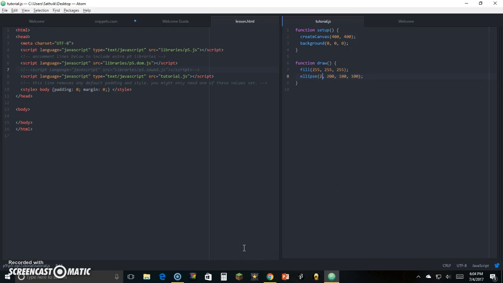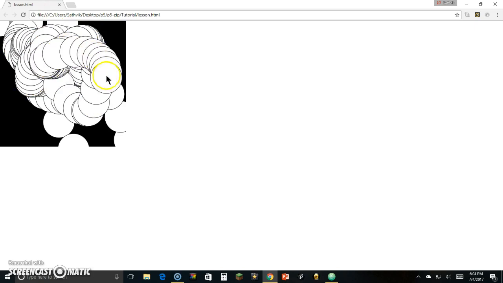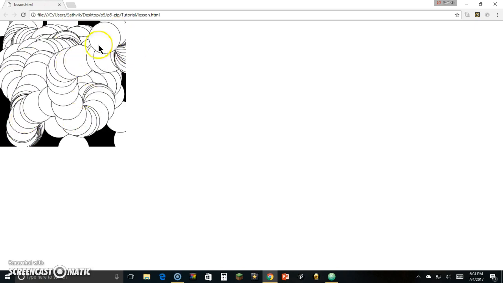Well, we want this X to be our mouse's X, and in p5 there's a special keyword for that, mouseX, and for our Y position it's going to be mouseY. Let's see if this works. Let's refresh our page, and as you can see, this ellipse is moving with our mouse.